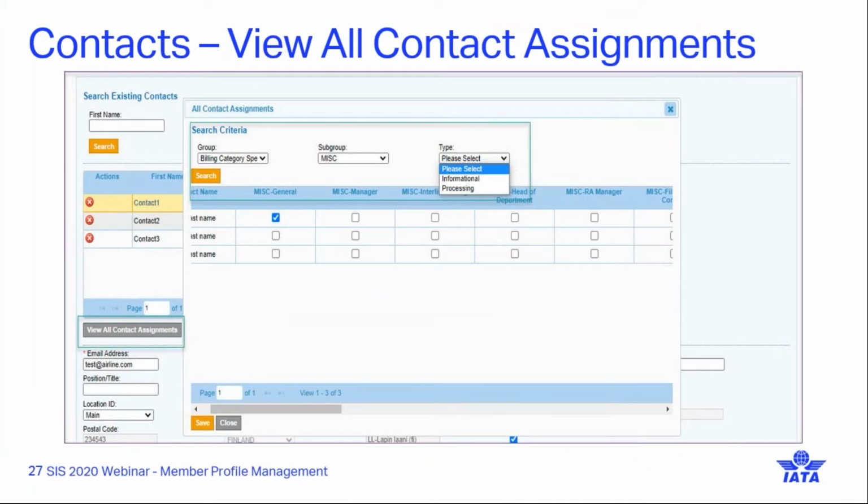The informational contacts will be, for example, a miscellaneous general contact, or your PAX manager, and they will receive advisory email alerts on important SIS and ICH notifications. Whereas on the other side, the processing contacts are those that will interact with the system and will be those contacts that you can delegate to receive system processing activities. For example, an important contact will be your miscellaneous dispute contact that will receive very important notifications on the miscellaneous dispute process that we will also mention in the miscellaneous tab coming up in the billing categories.